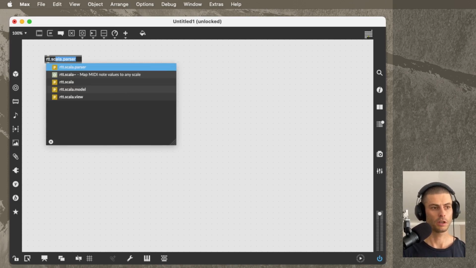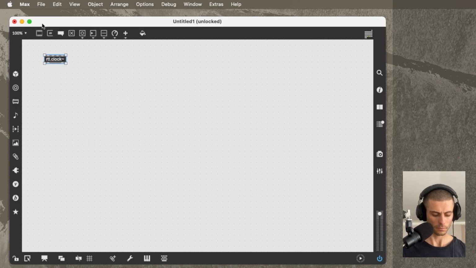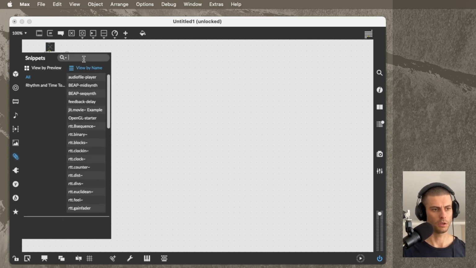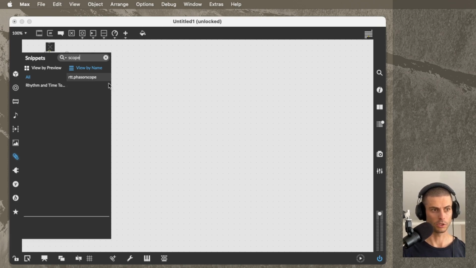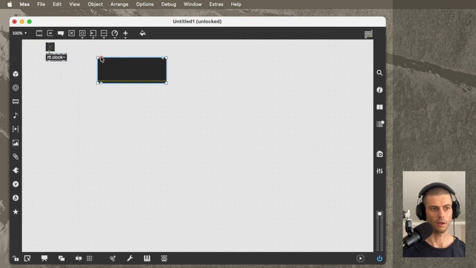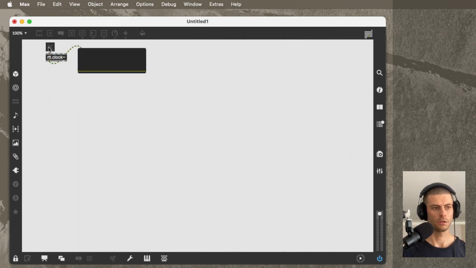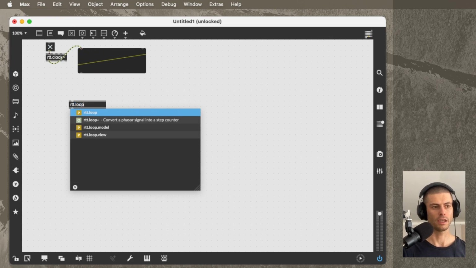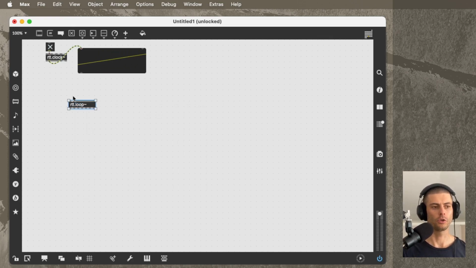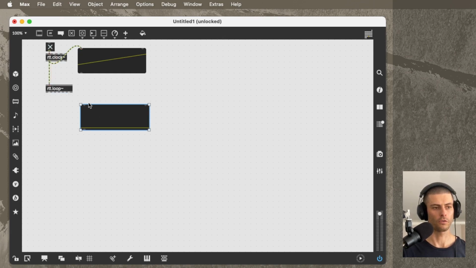So I'm going to start with a clock, which produces a phasor style clock. And I'm going to hit that with a toggle. I'm going to go over to the snippets menu here, and I'm going to search for scope, which is going to give me a live.scope that just looks exactly the way that it needs to in terms of its range. I'm going to then add rtt.loop, which is pretty much like subdiv, but with way more features.